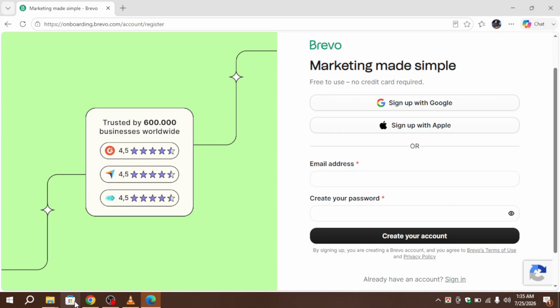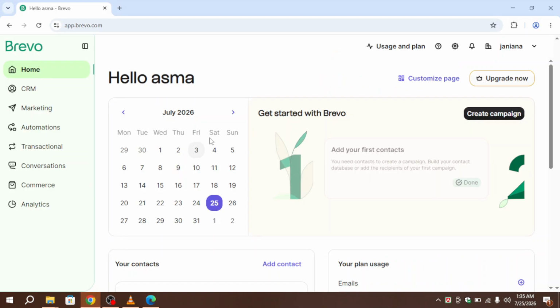Then complete your profile by entering details such as your name, company name, website, country, or the purpose of using Brevo. Just fill in the required information and continue. Depending on your account type, Brevo may also ask a few questions about your business or how you plan to use the platform. Answer these questions honestly since they'll help configure your account with the most appropriate settings.